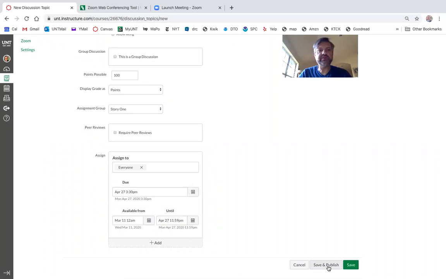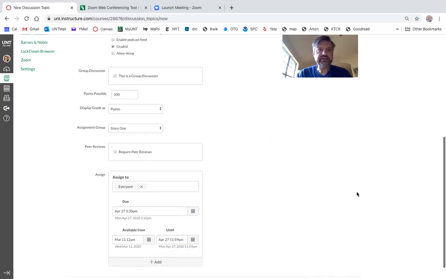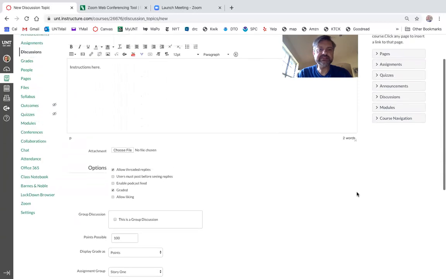Publish is the important thing, because if you don't publish it, they won't see it. But if you're not done tinkering with the settings, you could just click save and remember that you haven't published it yet, so nobody can actually see it.